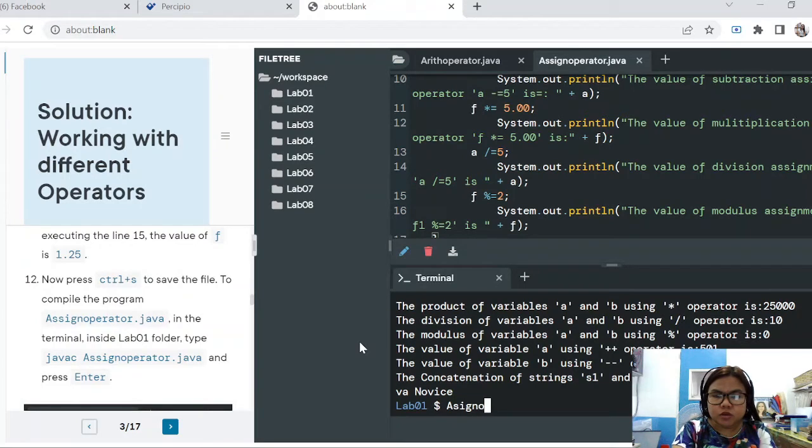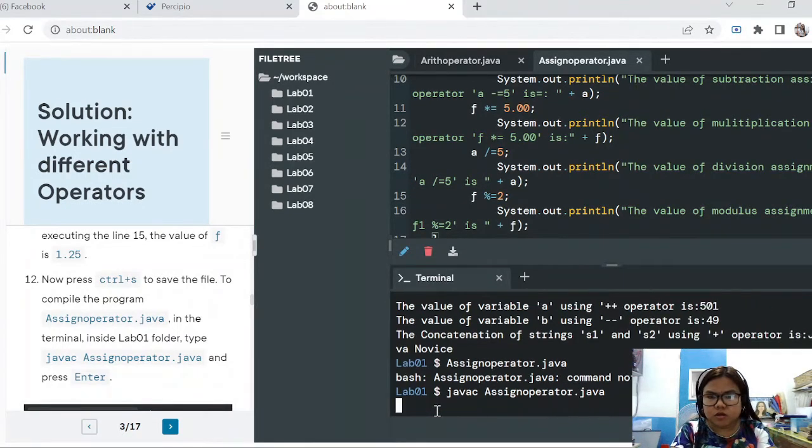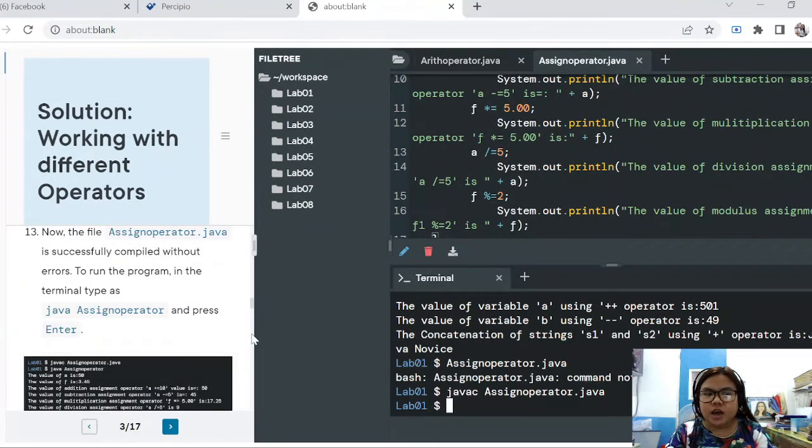Assign operator, and it's double S, assignoperator.java. Bash, assignoperator.java. To save, let's see, javac assignoperator.java. Okay, and then now the file assignoperator.java is successfully compiled without errors.